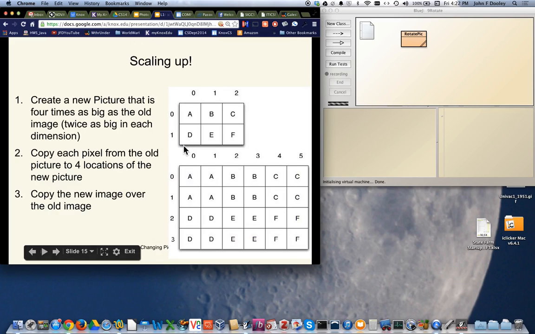Scaling up, we're going to do it in a sense exactly the opposite. We will take each pixel and double it in each dimension. So 2 A's and 2 A's in both places. 2 B's and 2 B's, 2 C's and 2 C's, 2 and 2, 2 and 2, 2 and 2. So the resulting picture will be twice as big in both dimensions.